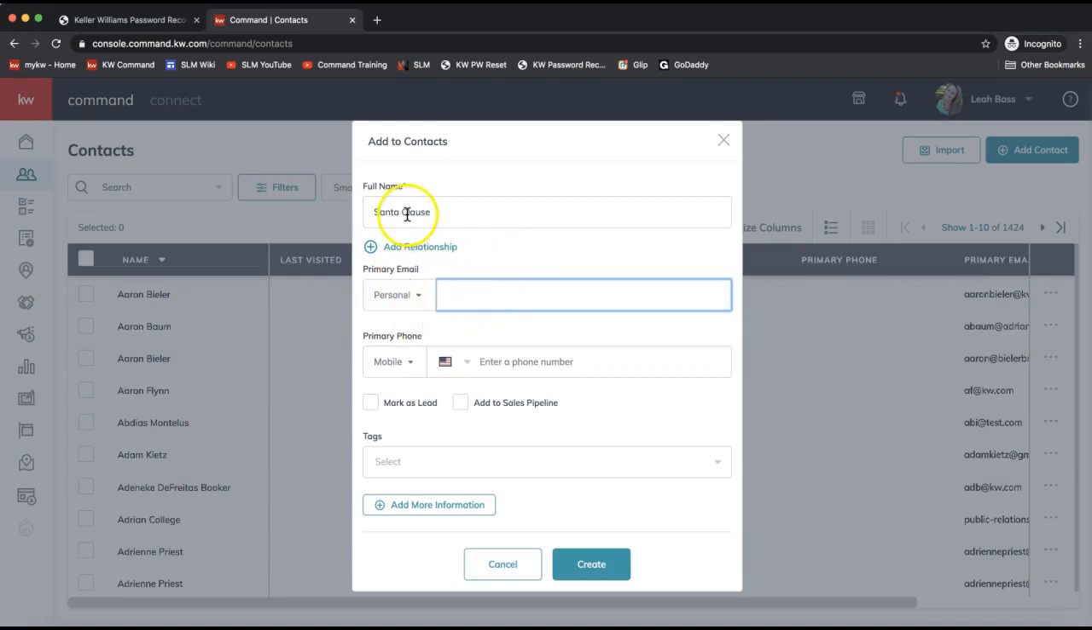Okay, so primary email. So for this, to create a neighborhood landing page, you need two main things. That is an email address for the contact and a neighborhood added in. And I'll show you that in just a moment. But let's make sure we have an email address added in. If you are doing a test contact, I would just go ahead and put in your personal email address so you can actually, again, see what it looks like when you receive things from Command.